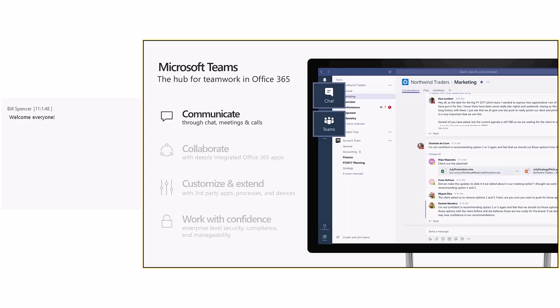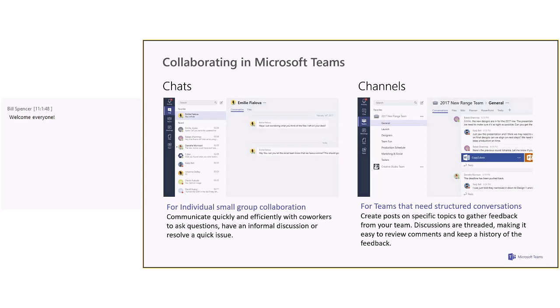So chats really is designed for individual and small group collaboration. It's a way for you to reach out to your peers, to be able to exchange some quick messages, maybe to resolve an issue or check with them on some information, or to actually engage with a group of your peers and be able to resolve an issue collaboratively in an informal way.